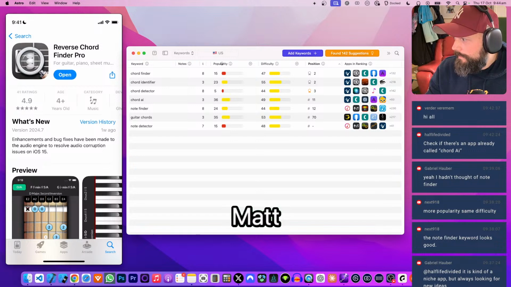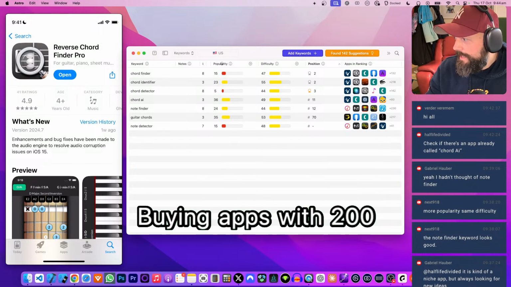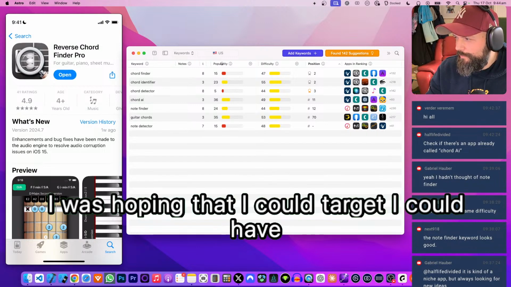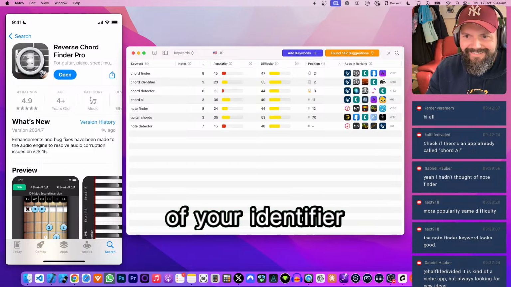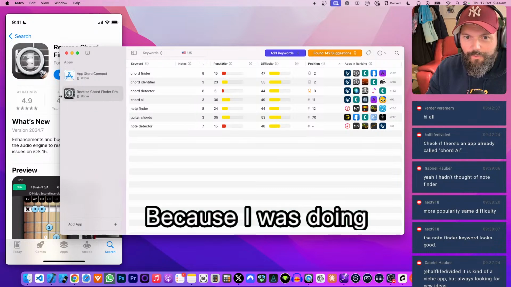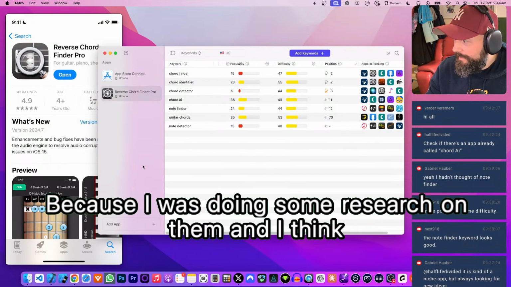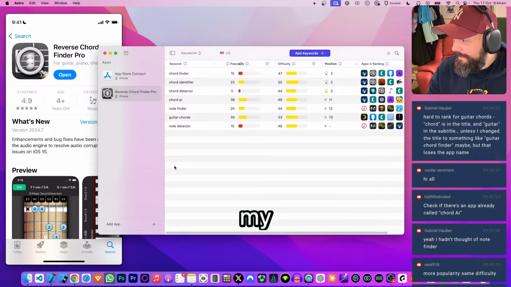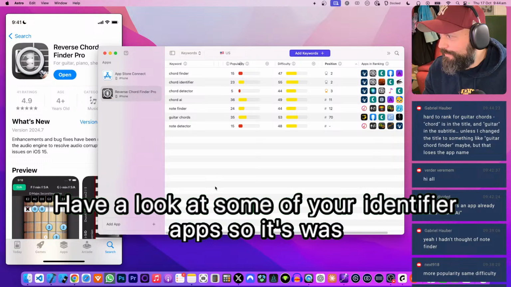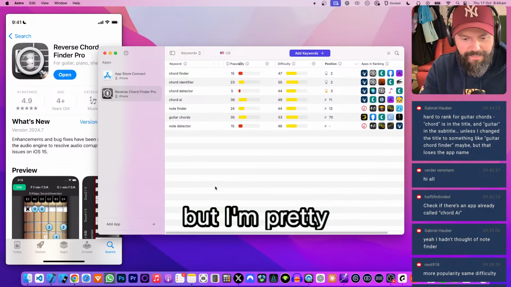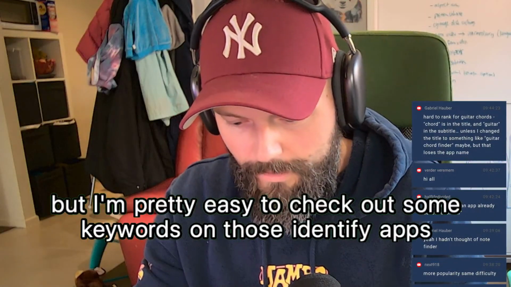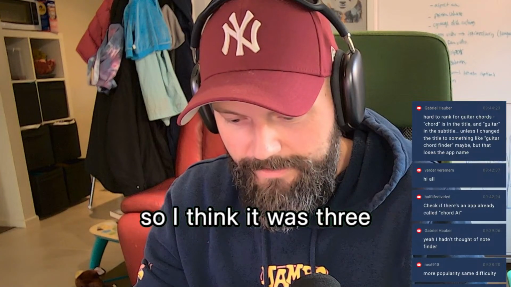Matt, buying apps with 200 plus MRR. I was hoping that I could have a look at some of your Identifier apps, because I was doing some research on them. So it's a bit off topic. You wanted me to look at the teleprompter, but I'm pretty eager to check out some keywords on those Identifier apps. So I think it was Tree Identifier.